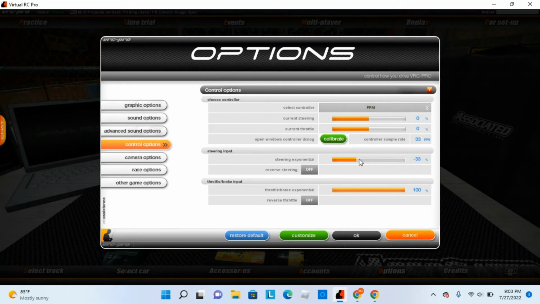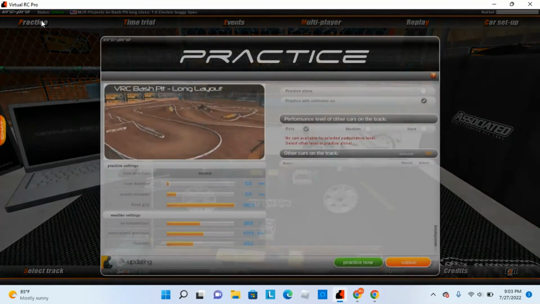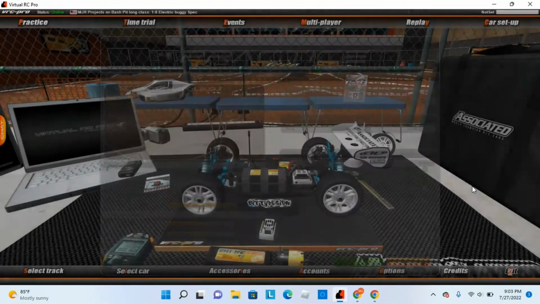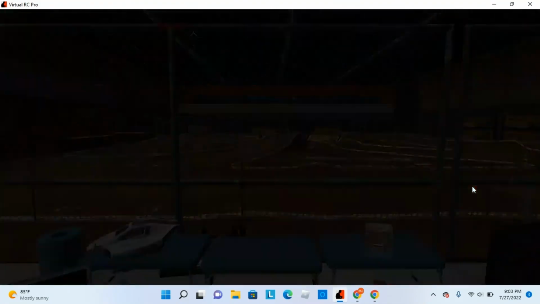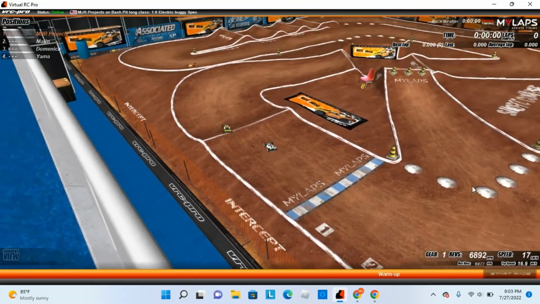For this, if you have something that you want to adjust on your remote with your steering, do not use the knobs on your remote. Use the controls in the game. So I'm just going to go ahead and put this at neutral, and then neutral, and just click OK. So that's pretty much it. Your controller should now be set up. I'll just click practice, and it should be working. Yep, so that's it. Pretty simple.